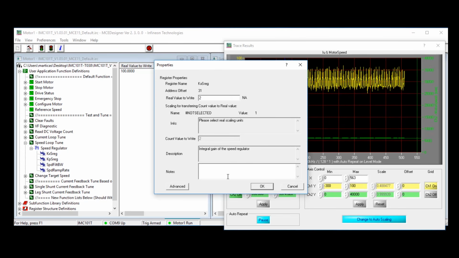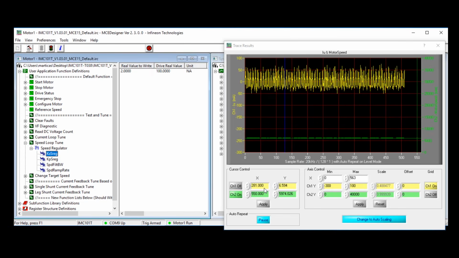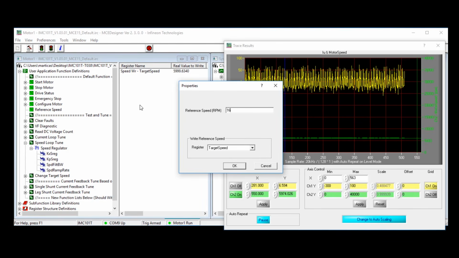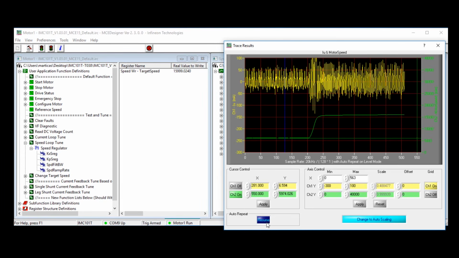For the change to take effect, you must double-click the speed loop tune function to execute. Let's now increase our speed back up to 16,000 RPMs to see how the trace looks. With the new integral gain value, there is nearly no overshoot or oscillation, and the motor increases to 16,000 RPMs quite well. Also, looking at the current, our peak is less than 150 milliamps, which is much better.